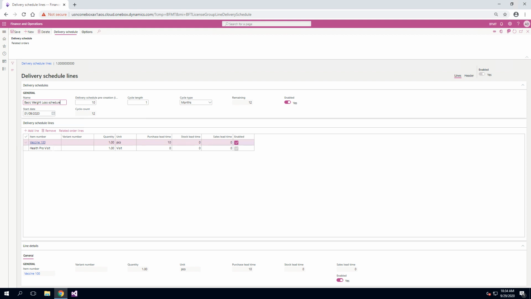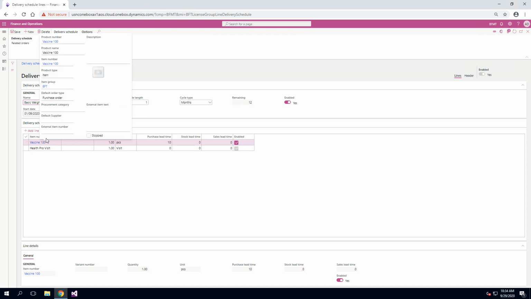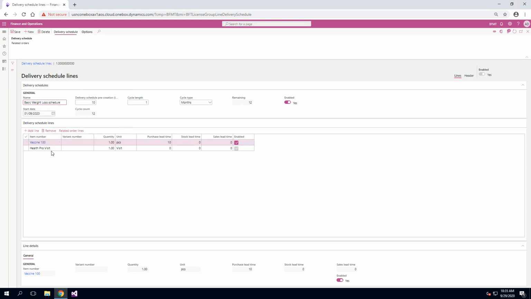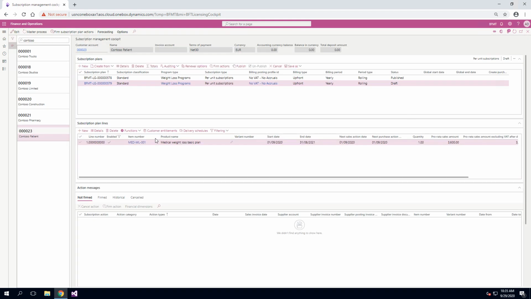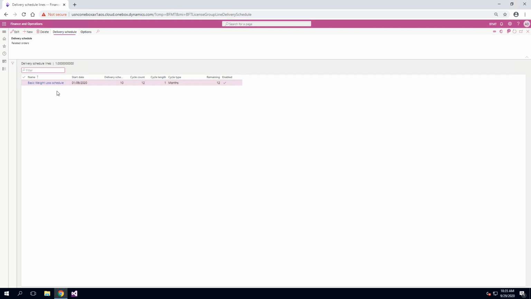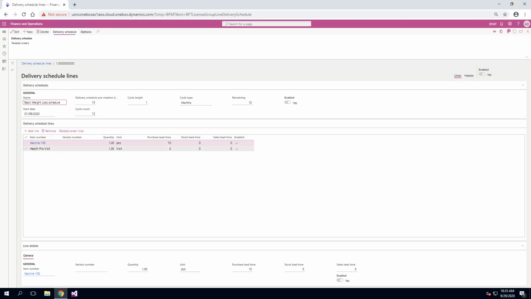Please note that these items here, actually those are not subscription products. So the subscription you add to the subscription plan as a line, this will still be a subscription product, but the products added here do not have to be subscriptions. So these are physical products or services that we actually ship as part of our subscription promise.